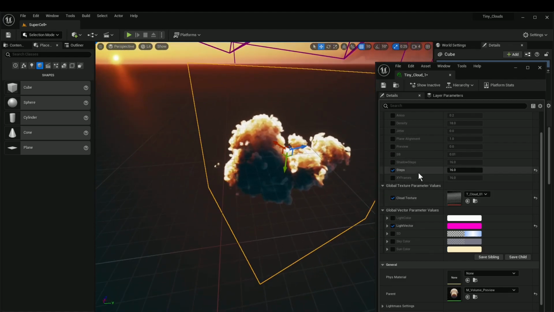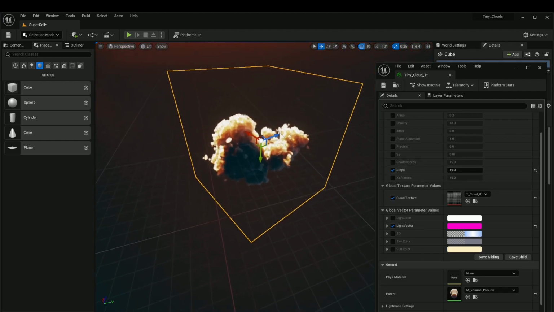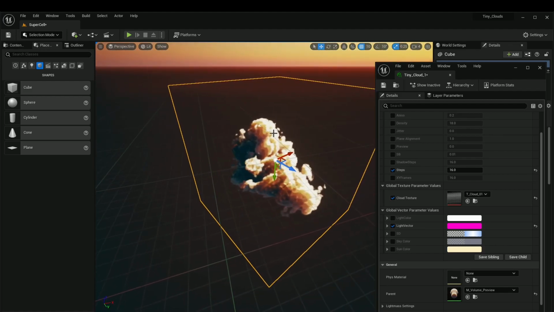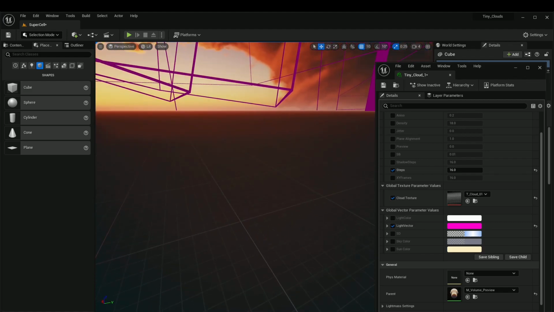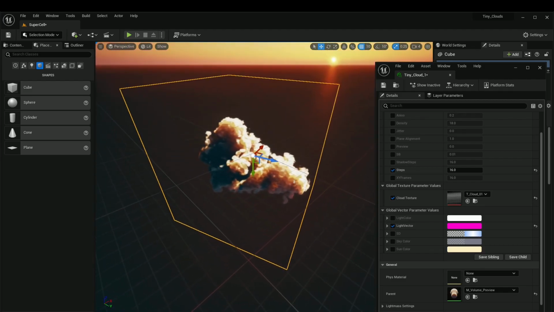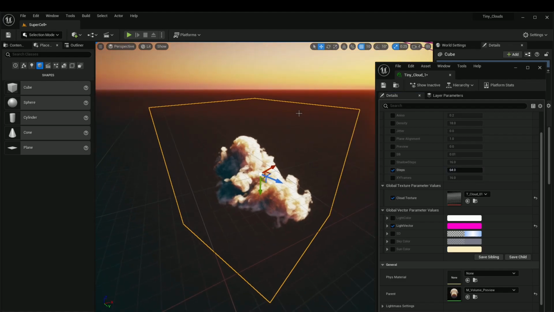So this has quite a decent amount of customization. It can look pretty good, and it's fairly localized. So if it's on screen, it's going to be taxing to render, and as you look away from it, it's pretty self-contained. It's not like the massive sky clouds that you see. So this is the quickest and easiest way to do it. Let's go now to approach number two.